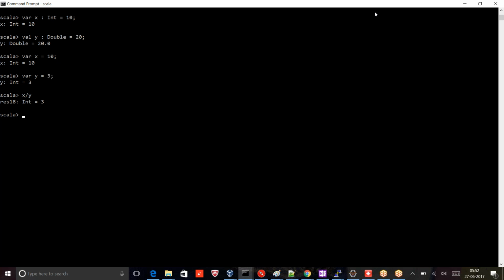Both are integers. If you divide an integer by an integer, it will not give the decimal part. But I want the decimal part. So how will I get it? You have to divide by a decimal value. Let's look at this case where x equal to 10.0. Now it has become a double, where y equal to 3. So y is already declared. So let me do x by y now.